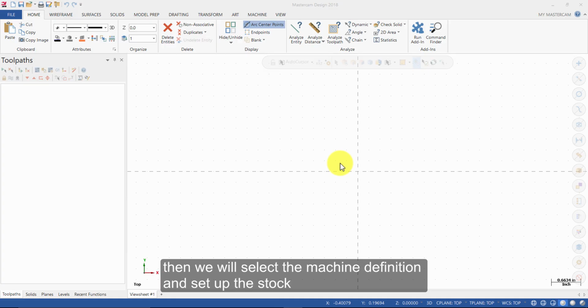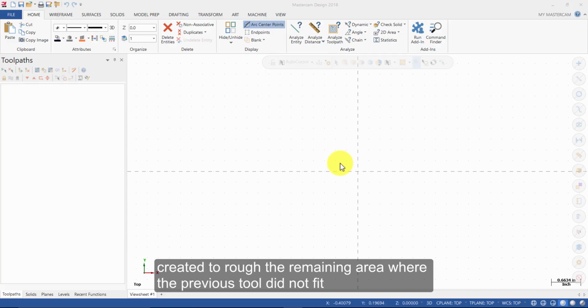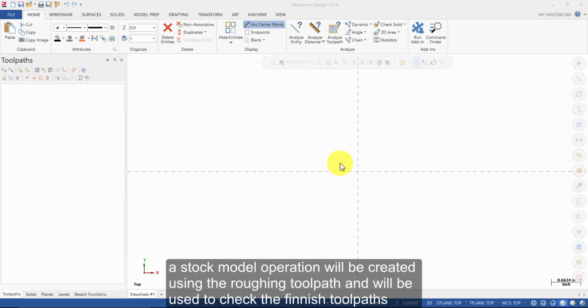Then we'll select the machine definition and set up the stock. A surface high-speed dynamic OptiRough toolpath will be created to rough out the cavity. A surface high-speed dynamic OptiRough toolpath with the rest material option will be created through the remaining area where the previous tool did not fit. A stock model operation will be created using the roughing toolpath and will be used to check the finished toolpaths.